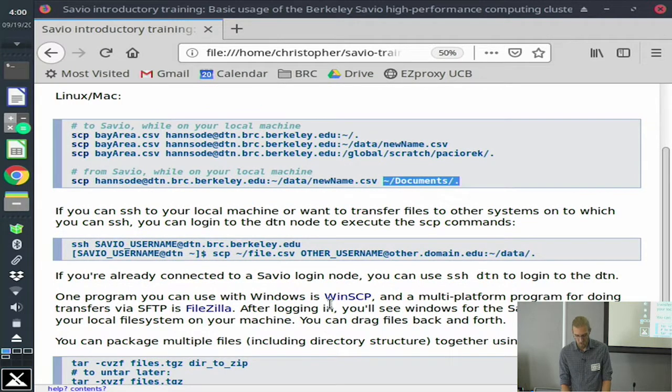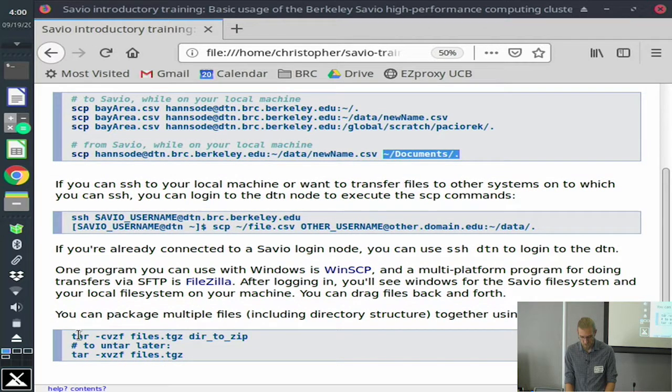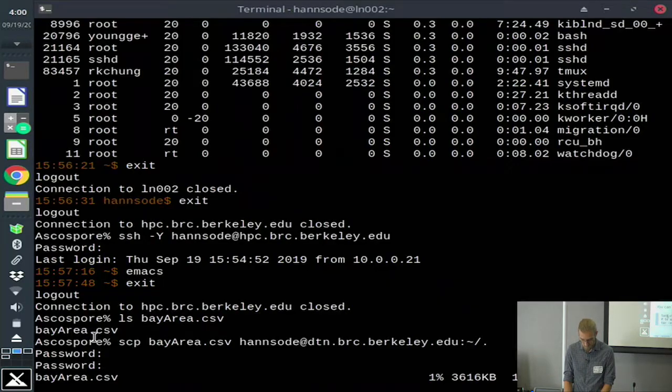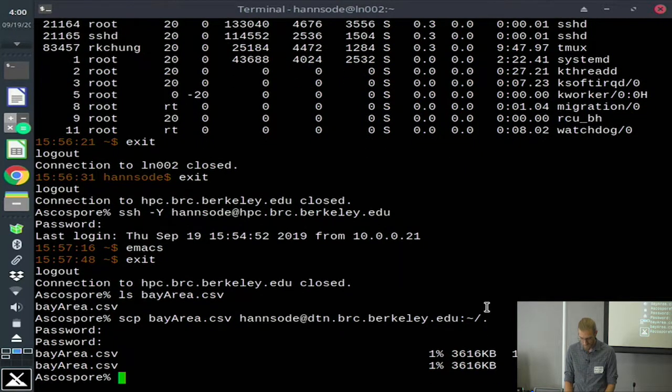One of the inconveniences of SCP is that you can only do one file at a time. So if you have a directory with thousands of files in it, that obviously is impractical. You can use tar, a tape archive program, on Savio to bundle up and compress files for offloading prior to the SCP command. I'm going to go ahead and cancel that because it's going very slow in this room.